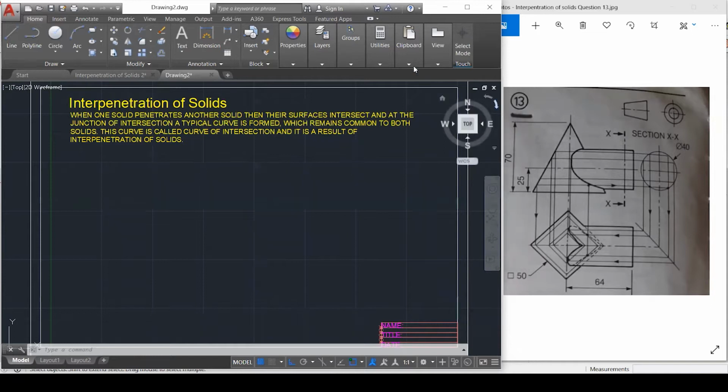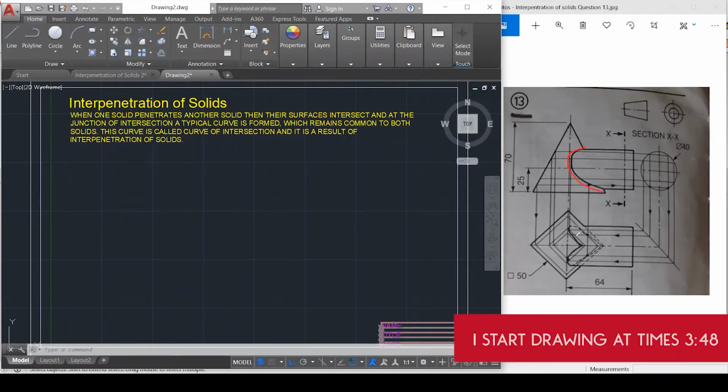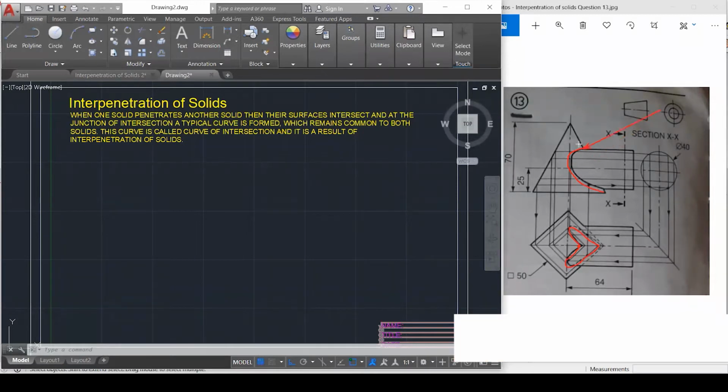So what we're really interested in is plotting the curve where these two solids intersect. I'm going to highlight over here on the drawing where we're going to be finding the curve. So the curve is right here, and that is the curve seen on the front elevation. But then the curve seen on the plan is in the form of a heart, and it looks something like this. So these are the two curves that we are going to be interested in: the curve on the front elevation, and this is the curve on the plan.